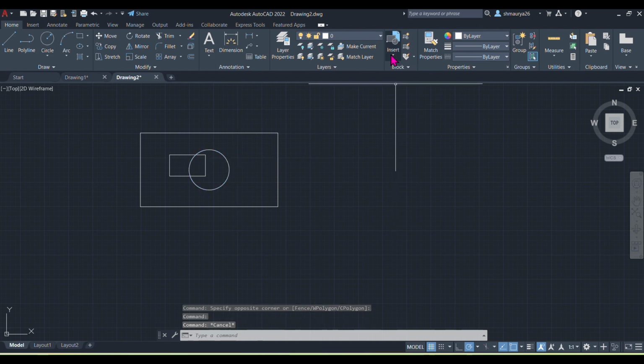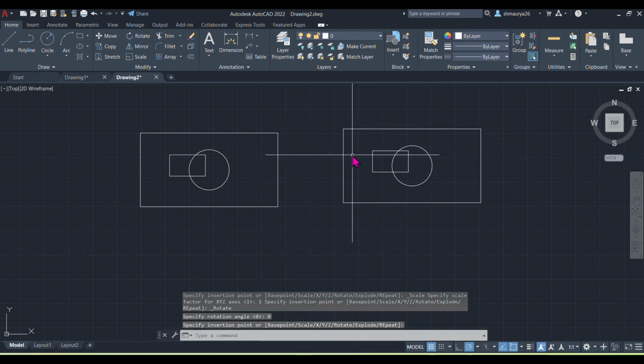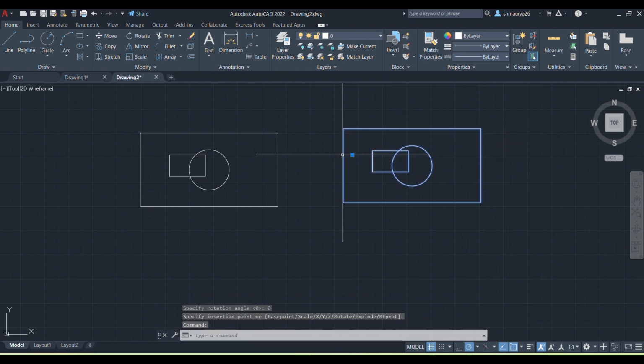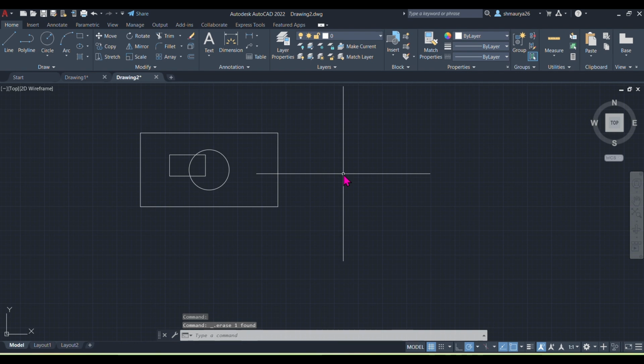So you can insert your block from here. See, I just put the name of the block as A. You can just bring it from here. Now, if you select the object from here, you can select the complete object in a single click, right? And now let me delete this one. Okay.